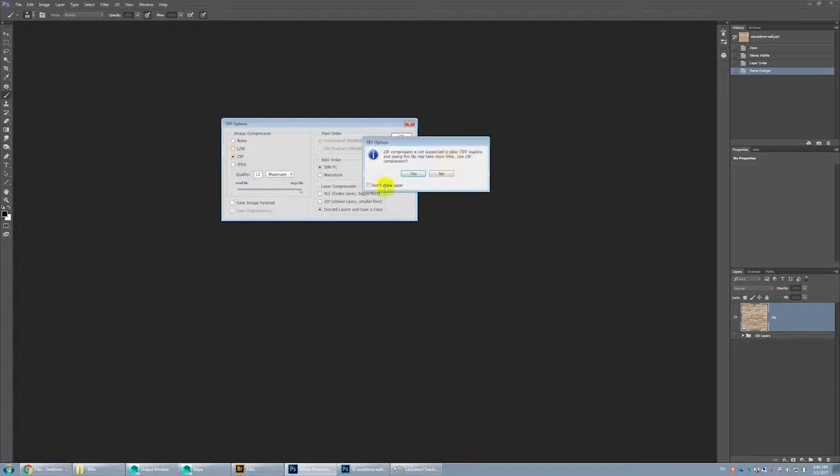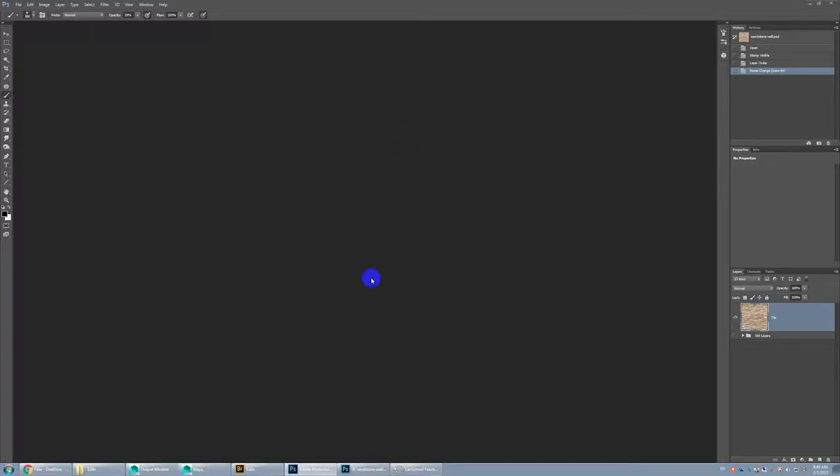Zip is okay, but I generally don't use it. There's also LZW, which is the default. I think it stands for Lempel-Ziv-Welch, the names of the programmers who figured out how to shrink file sizes with no quality loss. That just keeps your files smaller, lighter, more manageable. Or you can go with none. None is totally fine too. It just means larger file sizes. So I'll say okay to that, and that's going to finally save out.